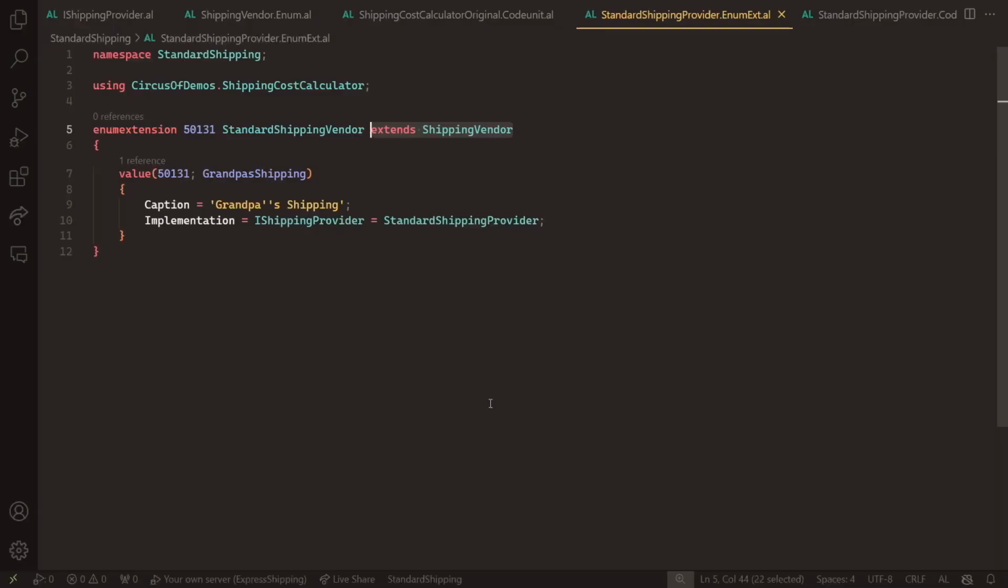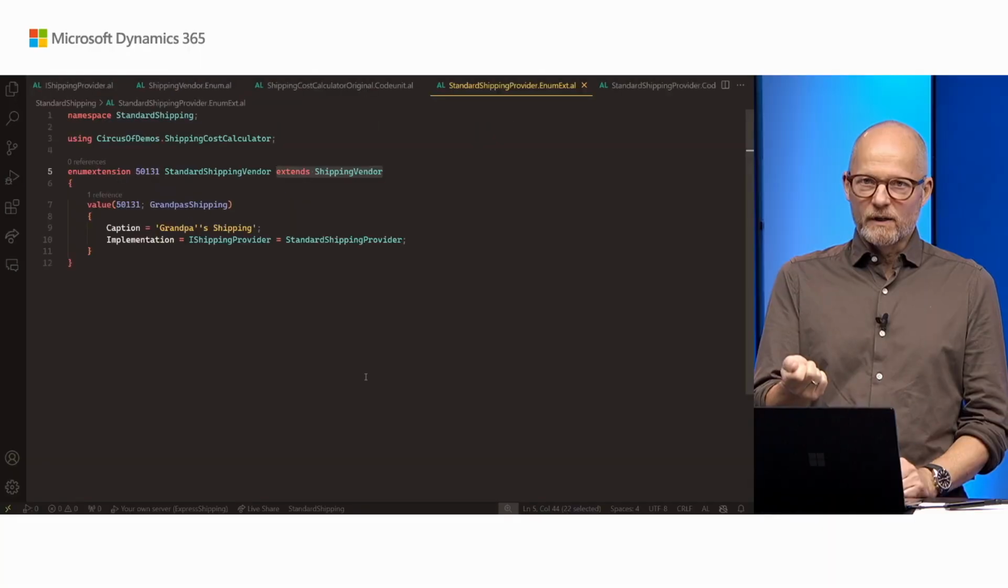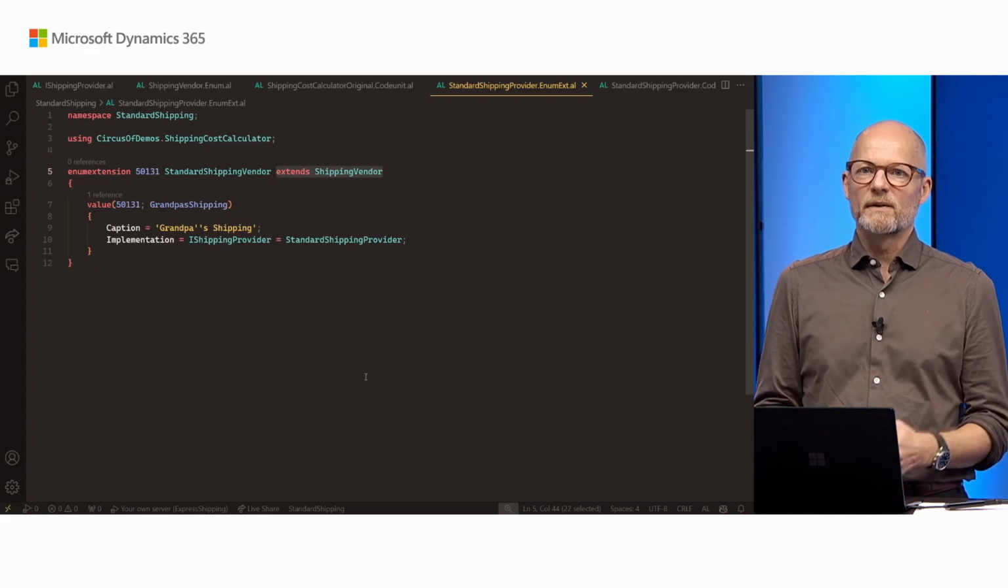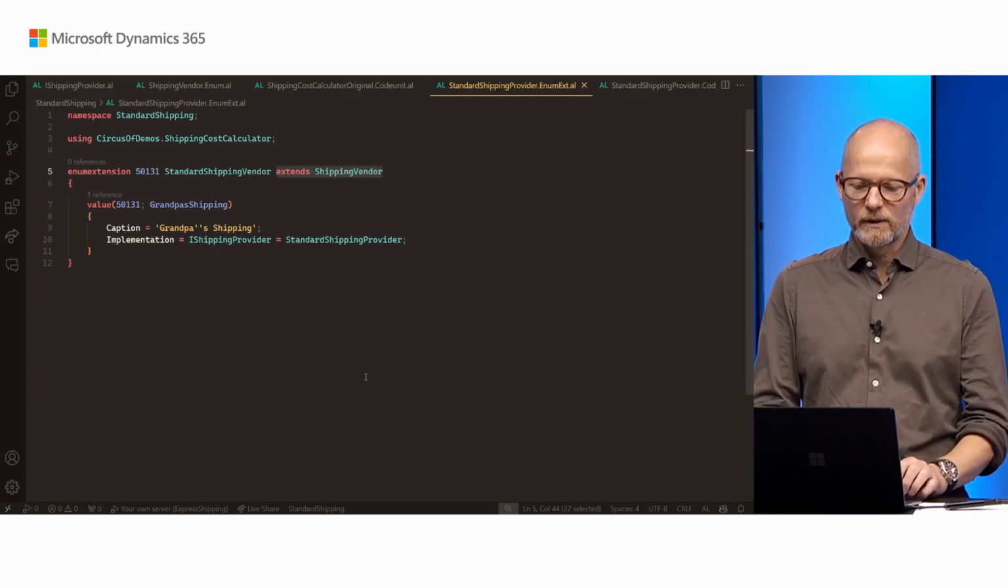Implementing a shipping provider is now easy for a vendor. All they need to do is to create an enum extension with their own name and a value, and give it a caption. In this case, it's Grand Pass Shipping, and it defines that a shipping provider is implemented by the Standard Shipping Provider codeunit.